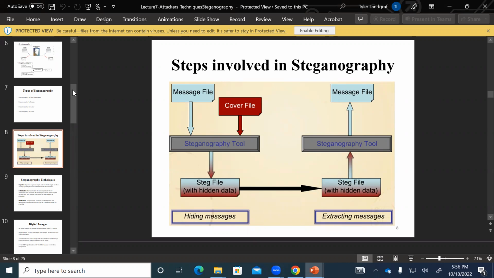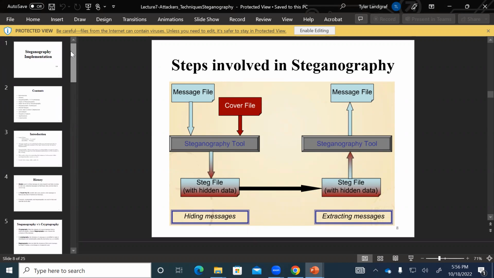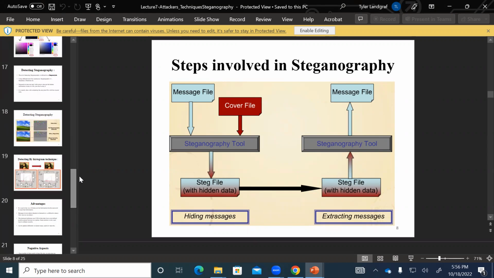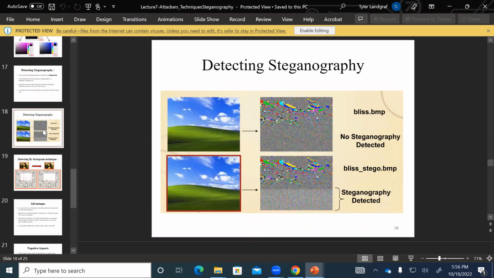This is a whole other lecture with slides on it. If you guys are interested, we can definitely go over steganography a little bit more. You can see how you can detect steganography with different methods.